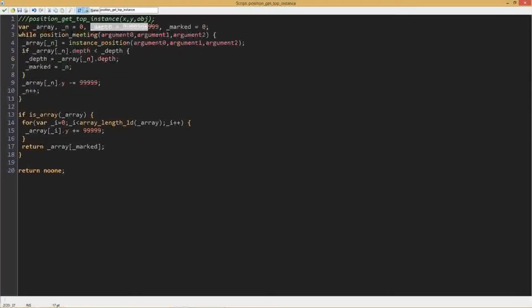We have a variable here defined, setting depth to 99999, a large number. I don't even know what the number is, and don't want to figure out. And we have n here, which is 0. That's our current index for the loop we'll go through here. We have marked, which will contain the index position for whatever depth we find to be on top. And then we have an array, in which we fill all our indexes.